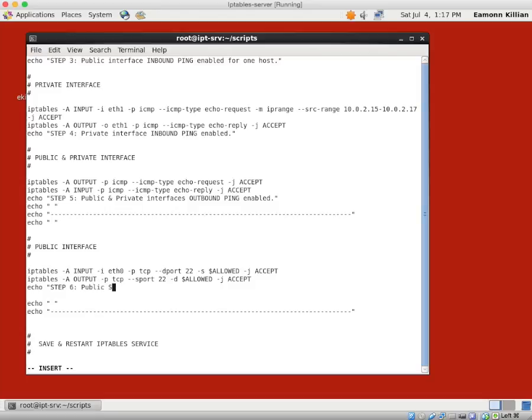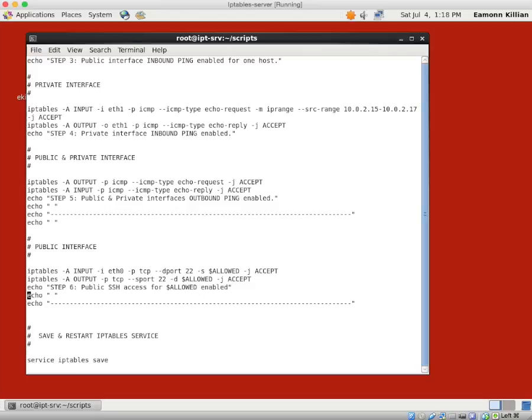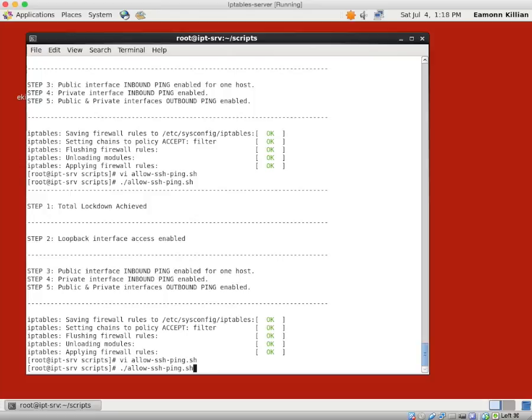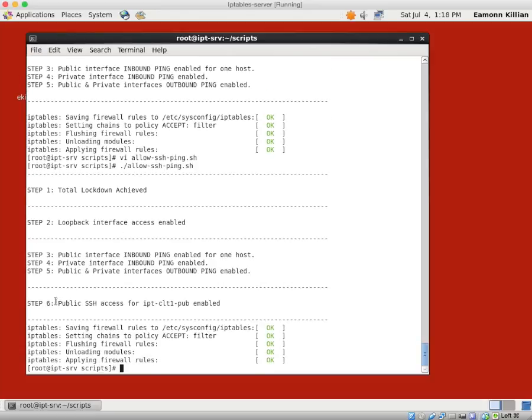Public SSH access on for $allowed enabled. Let's just run that again, see how it looks. There we go, public SSH, and it's replaced.